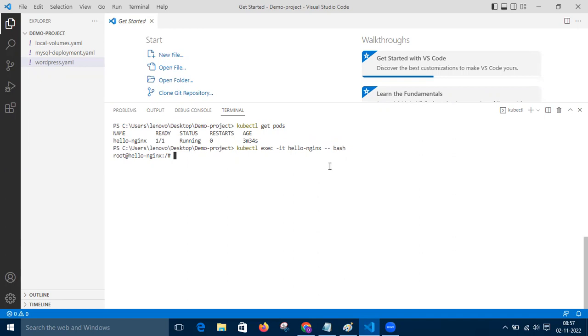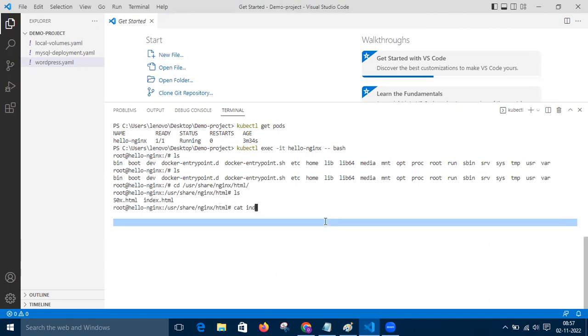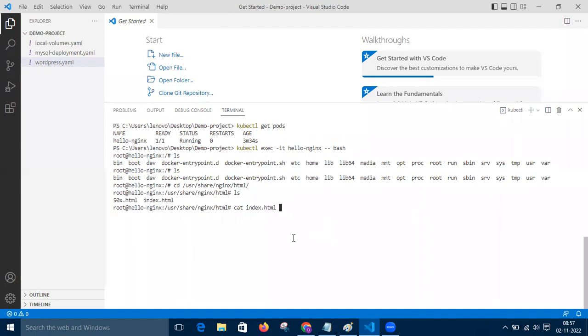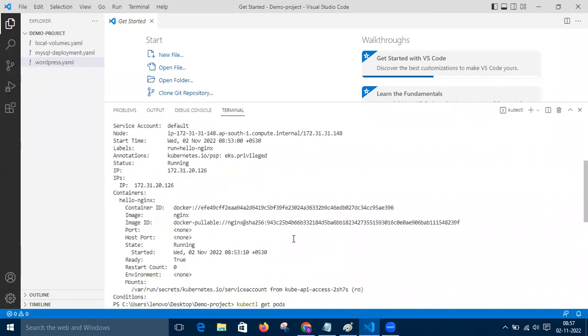Now let me see. We are in the terminal of the container. cd /usr/share/nginx/html. So this is the default directory, right? So this is the nginx file. If I want to exit from this, I can exit.